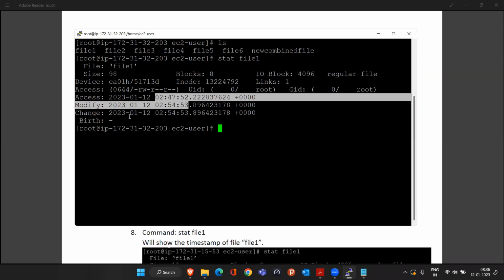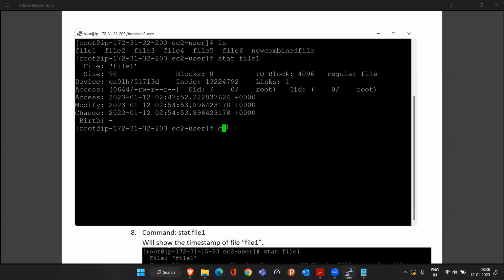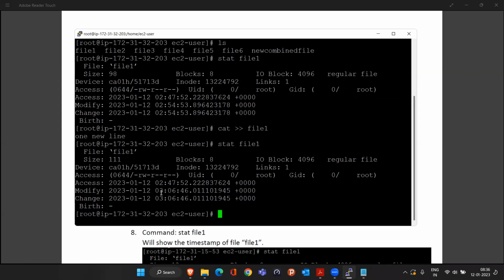Now, if I want to change the modify time, one way is by editing the content. Like, I will add some extra line inside file 1. Then Control plus D, and then again I do a stat on the file. See, this time has changed. Previously it was 254. Now it is 3 zeros. Whenever you modify the content, this time is going to change.